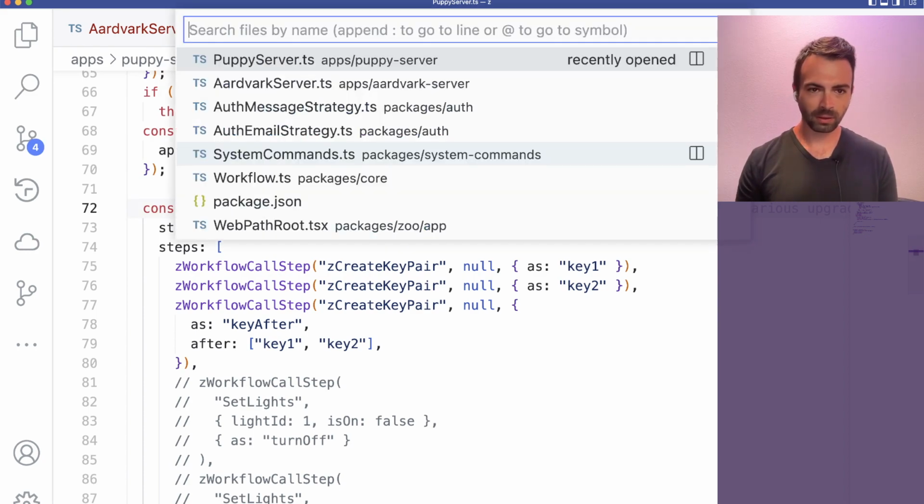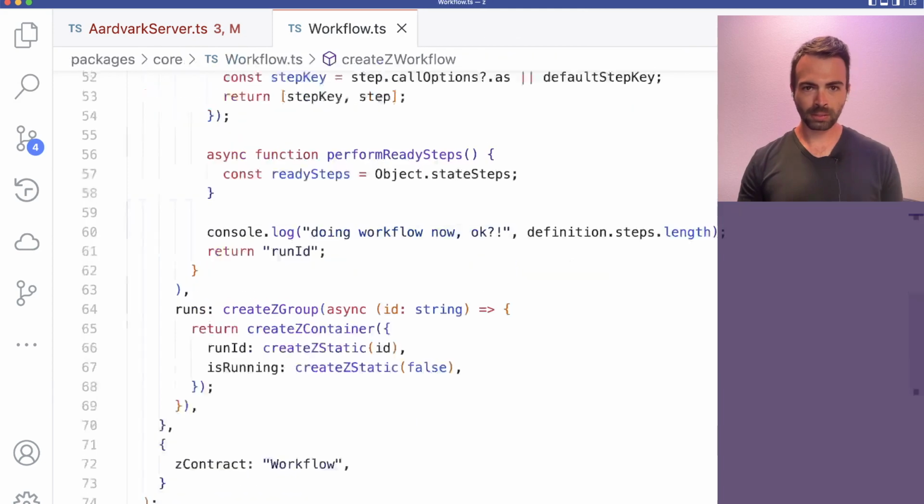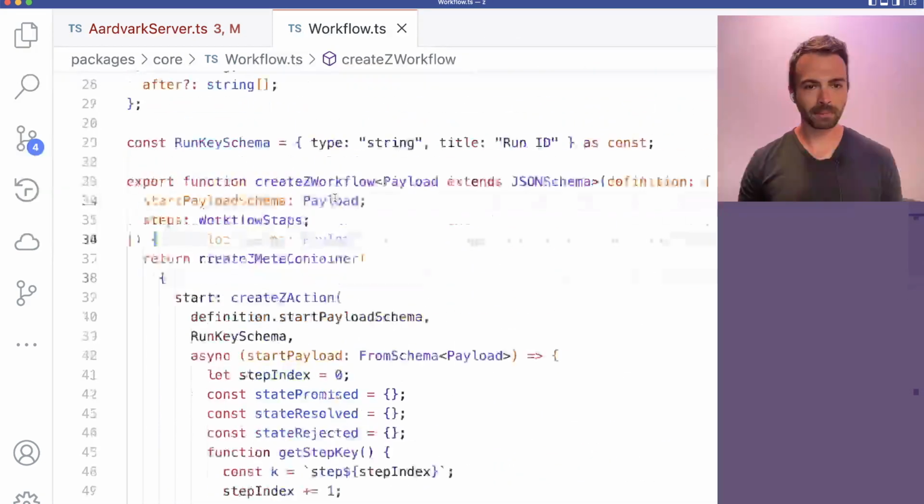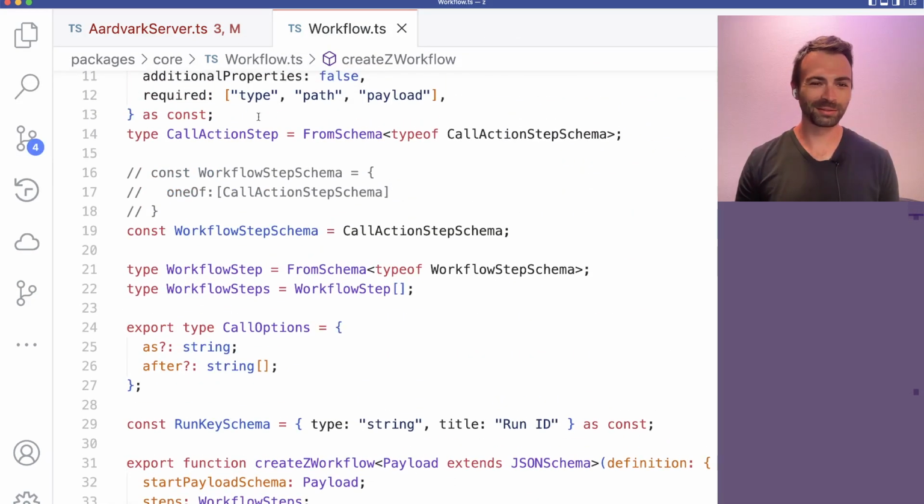I'm going to open up the workflow file and close the puppy file. We're going to break the puppy. That sounds so messed up.